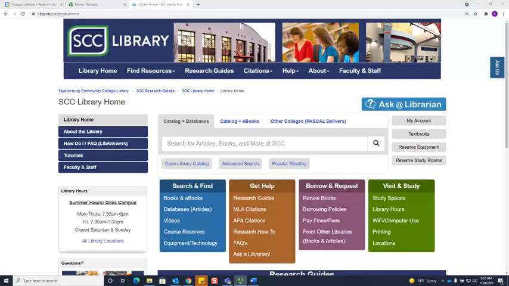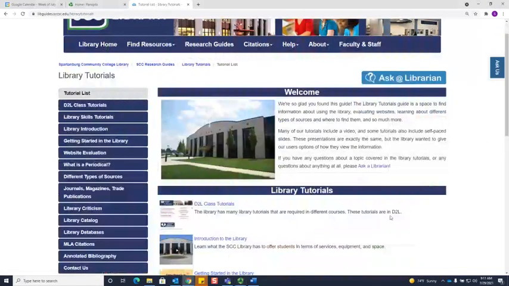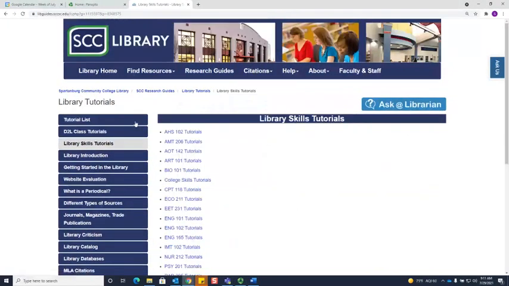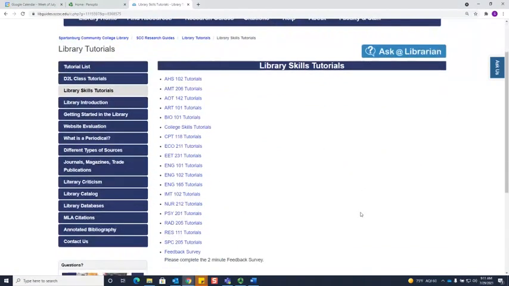To begin, click on Tutorials on the side menu of the library's homepage. Next, click the option on the side menu for Library Skills Tutorials. It should be pretty close to the top. You will then be taken to a page with a list of classes that have tutorials.